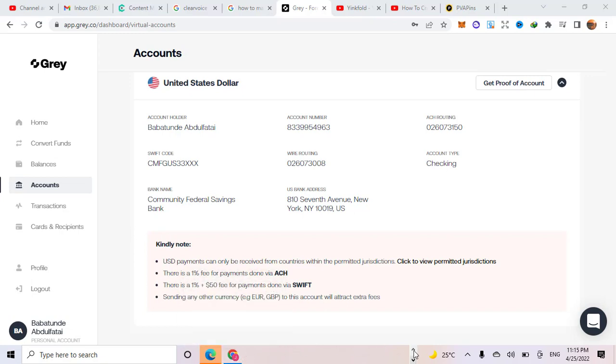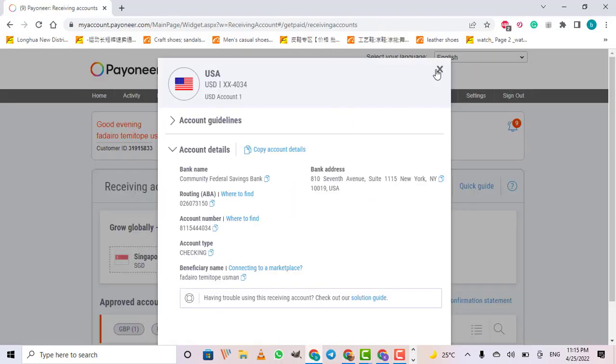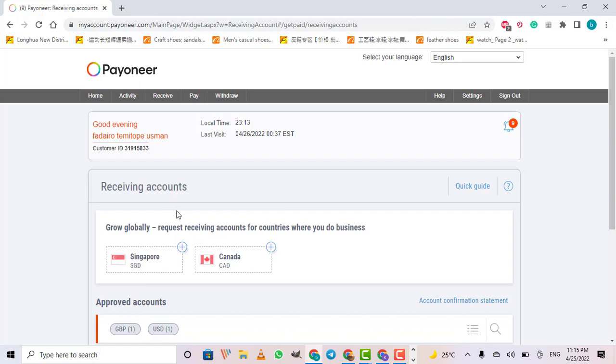So there are some issues some people face when they are trying to add money from their Payoneer account, which is what I said earlier. Maybe they are trying to add first century bank. But PayPal doesn't accept first century bank, they only accept community federal. Once you successfully request for community federal and they give you the account number, there is no problem you are going to face in doing that.